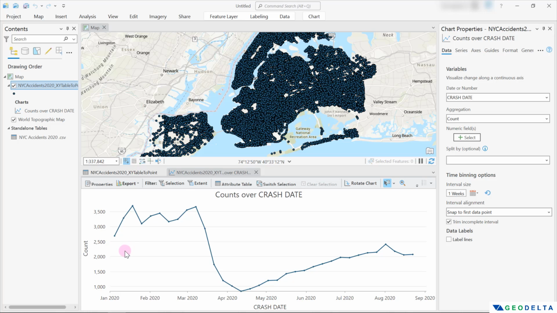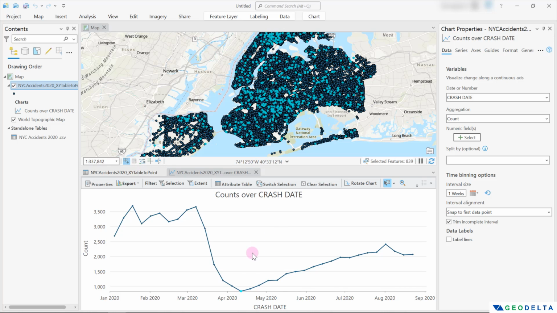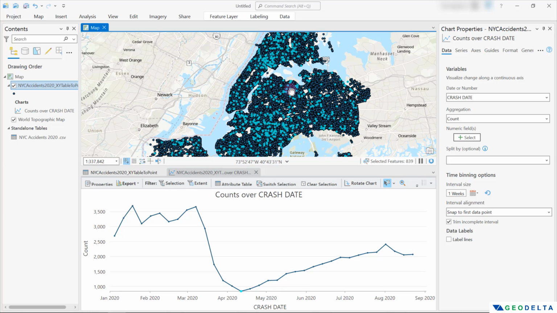And what's interesting is that you can immediately start making certain inferences just by looking at this graph itself. For example, you can see that for some reason, somewhere around the second week of April, the number of accidents has drastically dropped. Now if I click right over here, you would be able to see where those accidents actually occurred on the map itself.